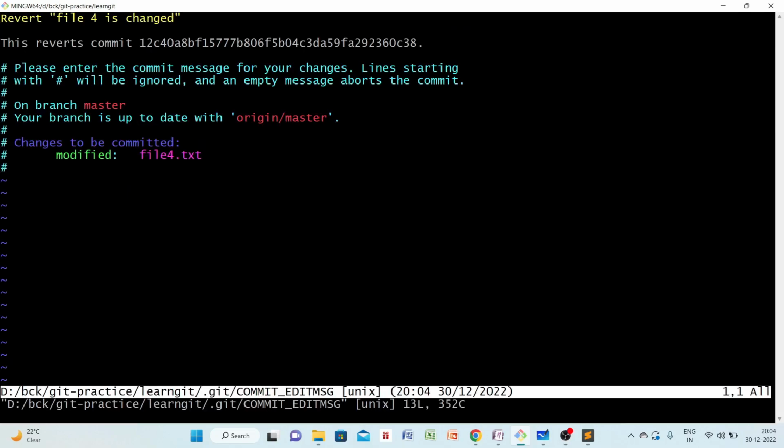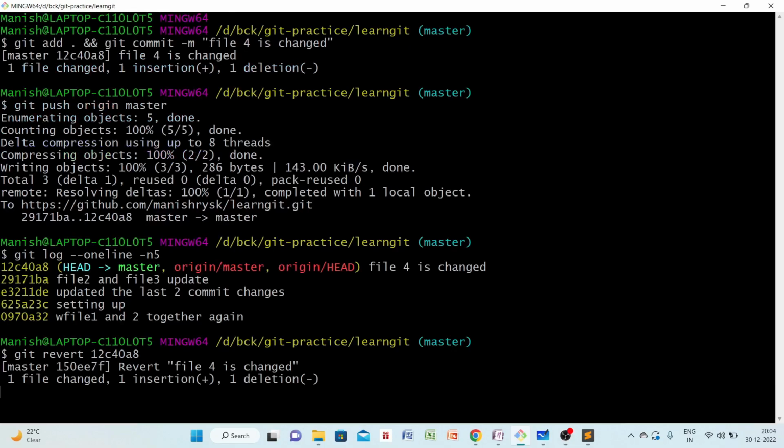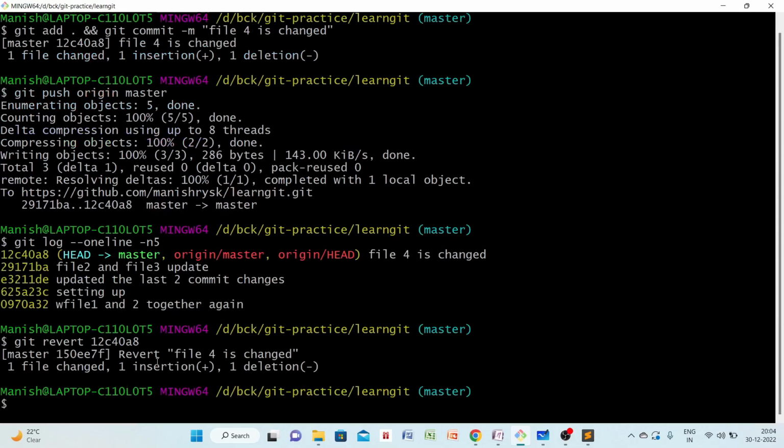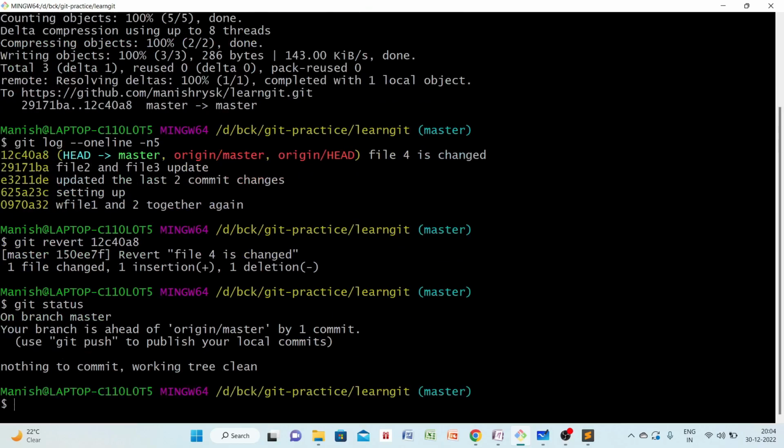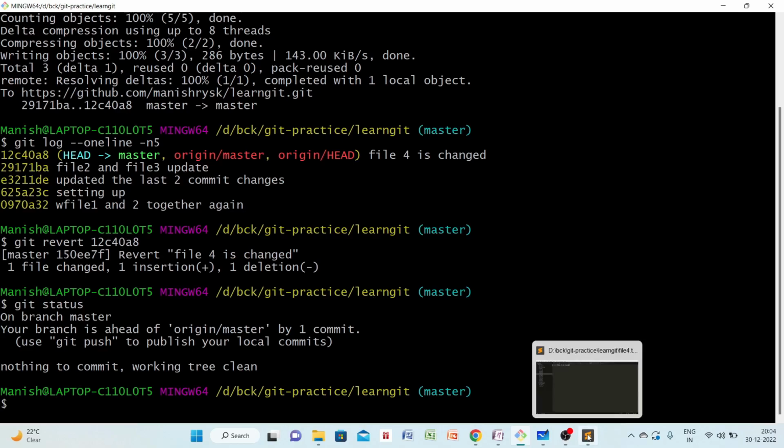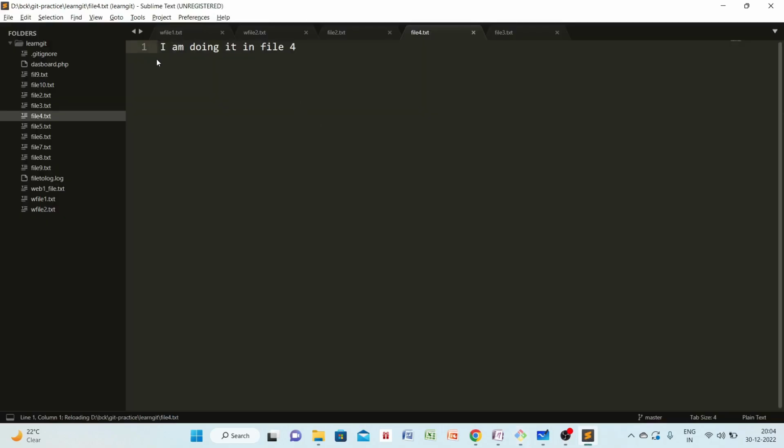Okay, so here we need to provide some message. Then if I save, okay, so now if I do git status, here it will say that your branch is ahead of master by one commit. And let's go back to the IDE and see if our changes are reverted or not. Okay, so if you go back, you can see that it is reverted.